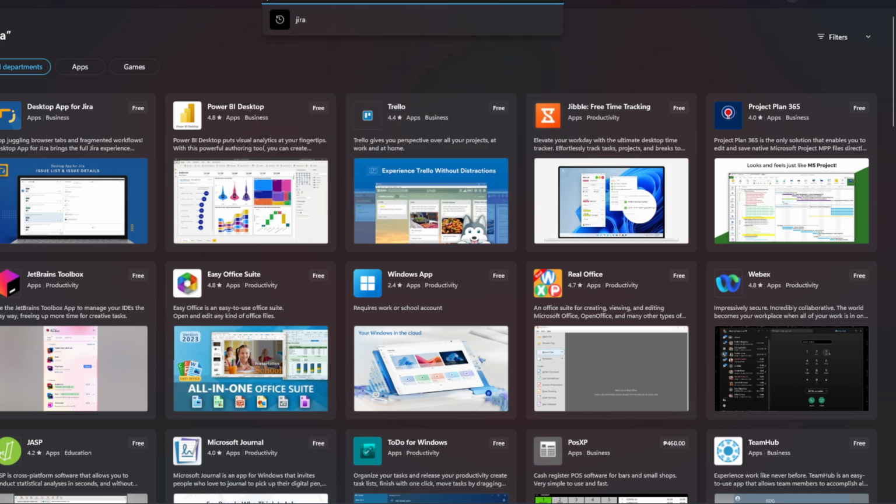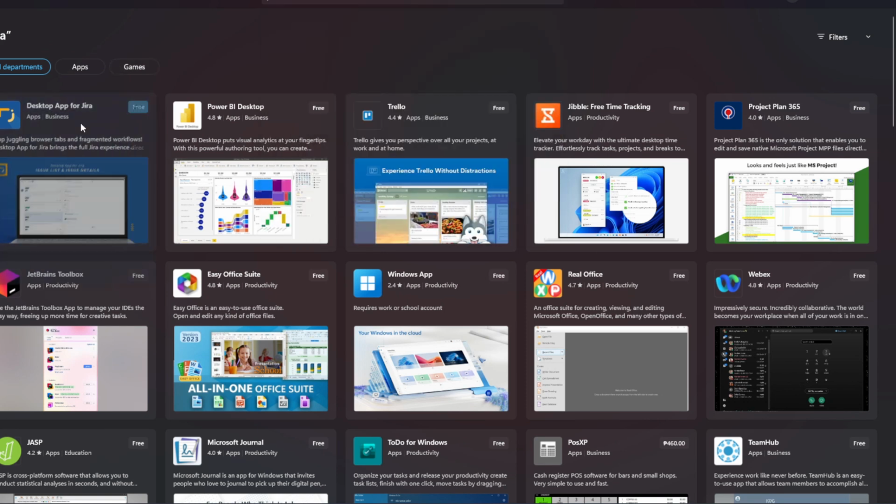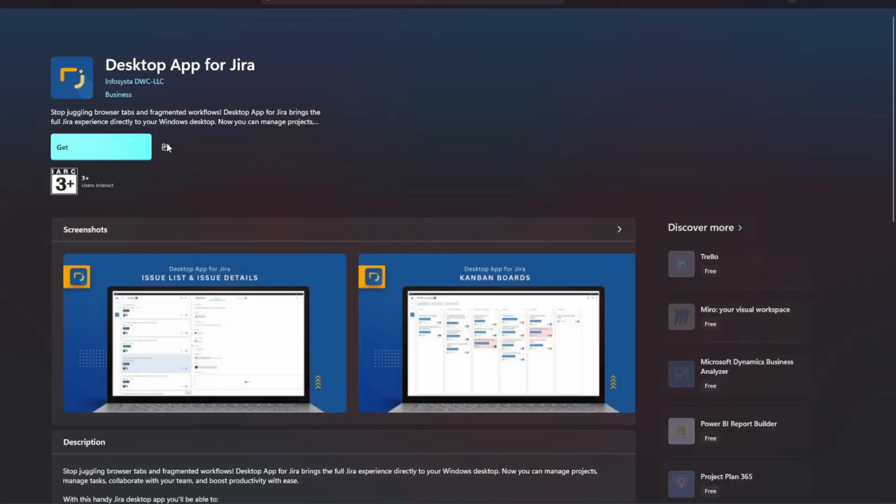Once the Microsoft Store is open, go to the search bar, usually located at the top of the window. Click into the search bar and type the word Jira. Take a moment to double check your spelling so that the correct app appears in the results. After typing it in, press enter on your keyboard or click the search icon.